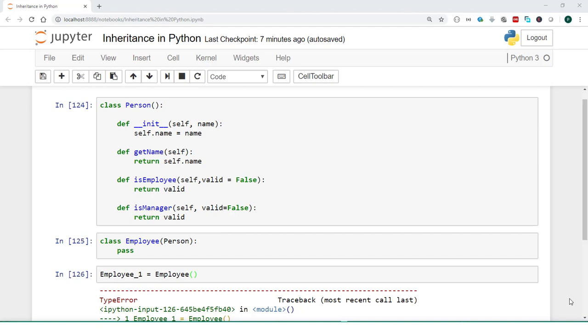So the flow goes this way. Whenever a subclass or the derived class is instantiated, it looks for the constructor or __init__ method in the subclass itself. And if the subclass or the derived class does not have any constructor defined in itself, then it will look for the constructor from the base class from which it is derived. Same has happened in this case as well. Because we do not have any constructor defined for employee class, it looks for the constructor from the person class.